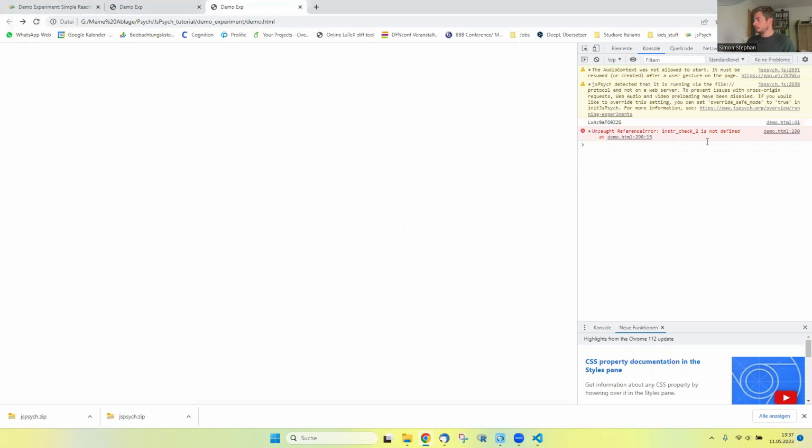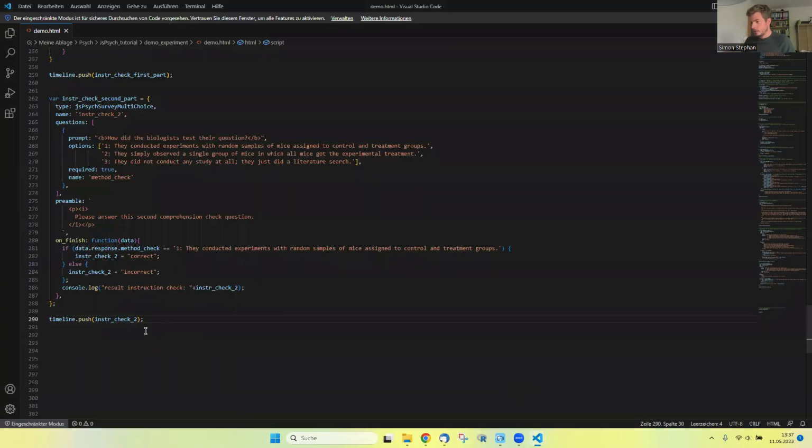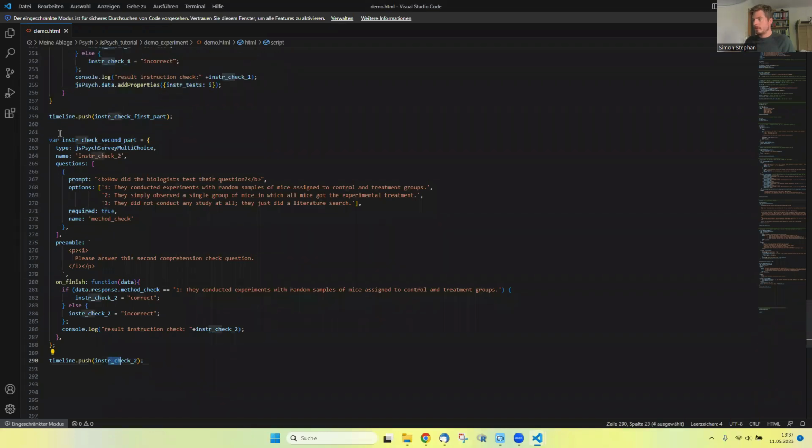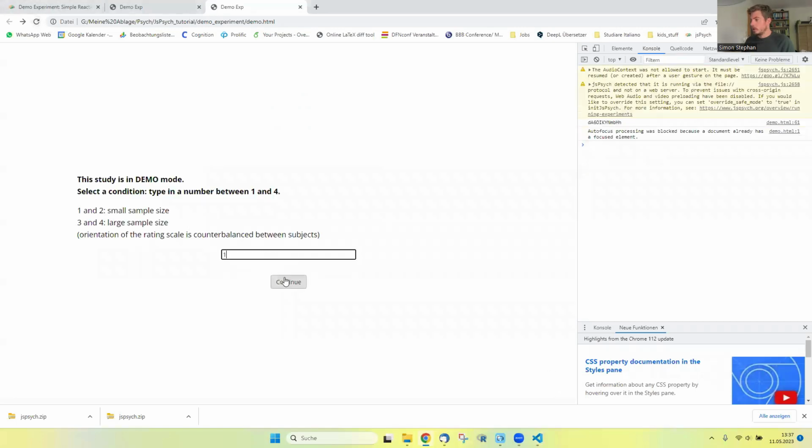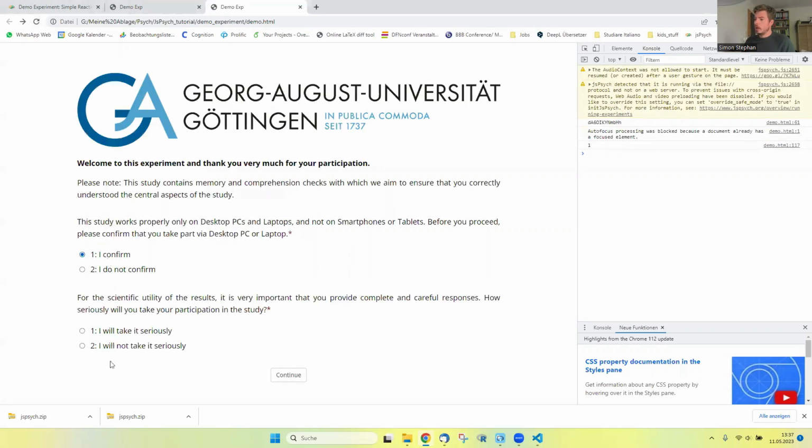We get an error. I already know what it is. I was too fast. Our timeline variable is called instruction check second part, so what we should write to the timeline is instruction check second part. I'm saving again. Now let's start again. It seems to be working. Let's go to this part.